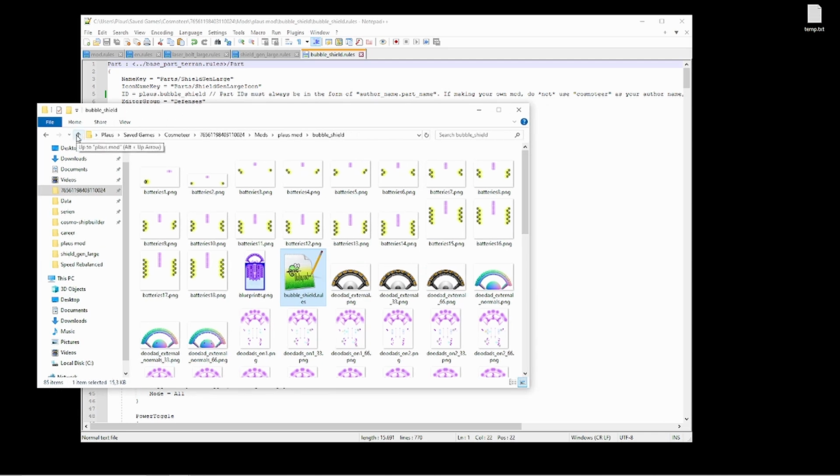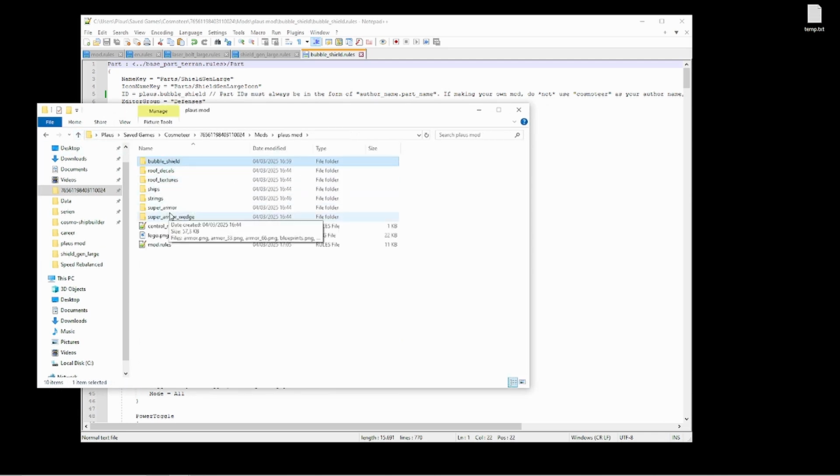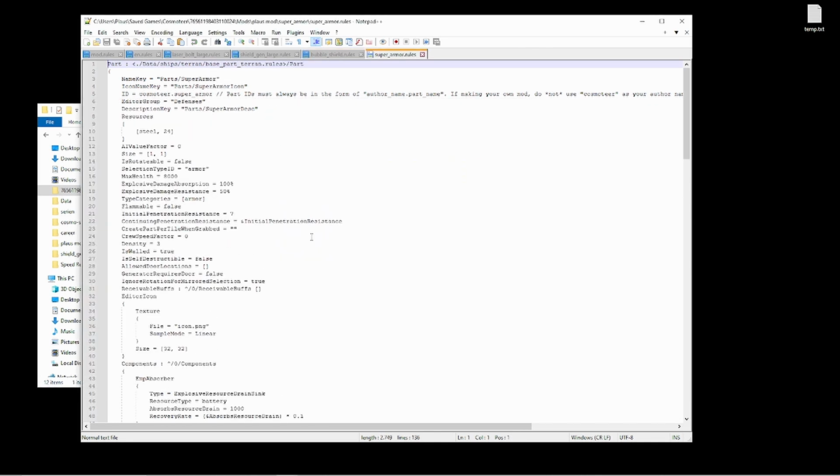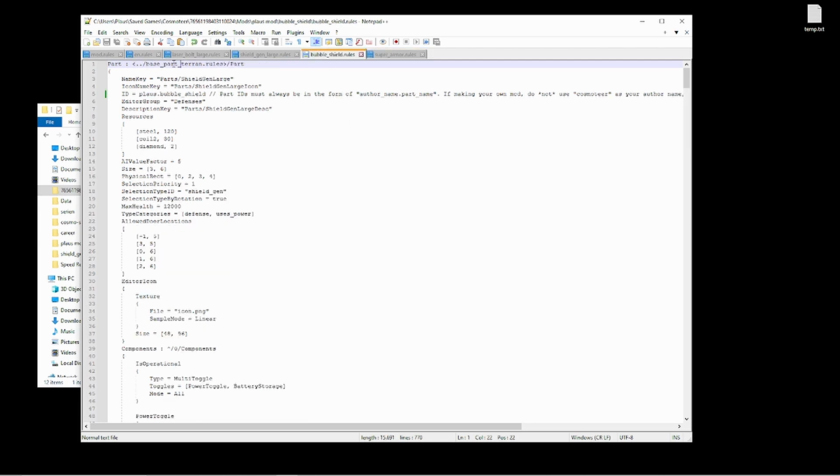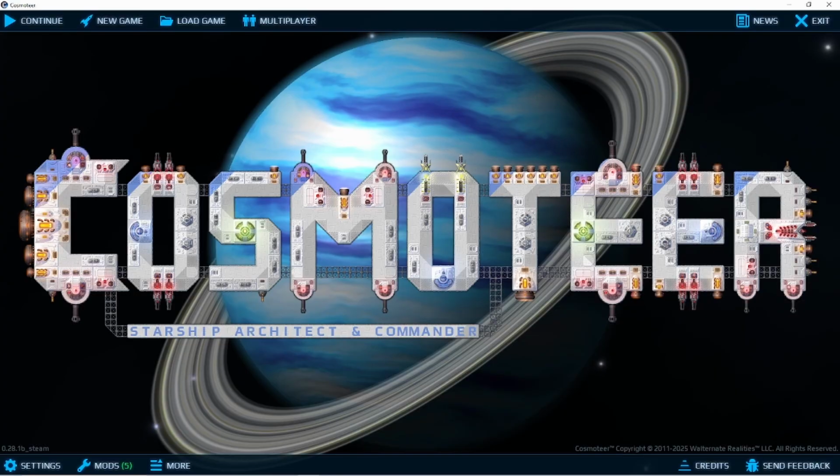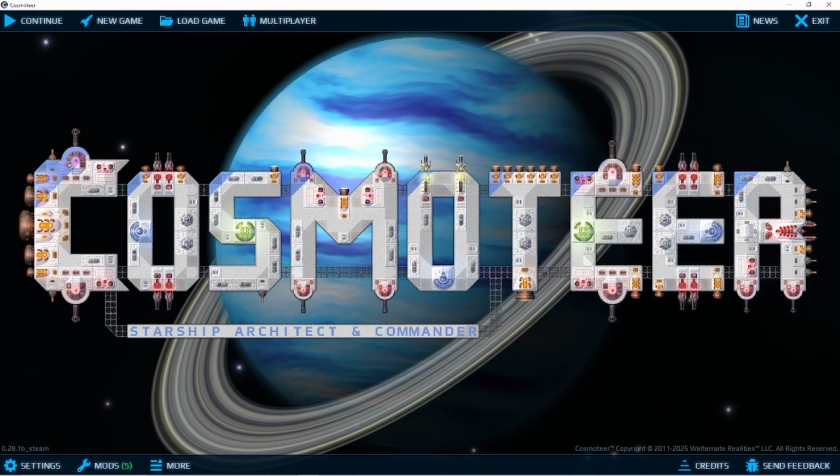So let's take as an example the part from the example mod right here. It uses a different syntax for the path, because you want to reference this from your own mod and not from the game files themselves. Okay, so you do this, and this should fix the first error. And the game started.